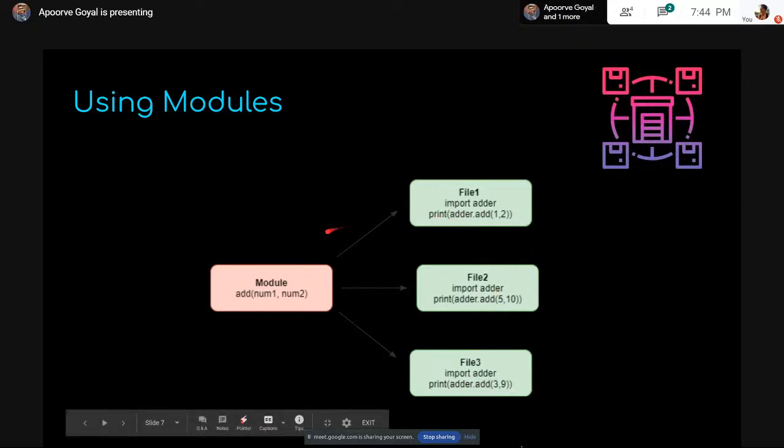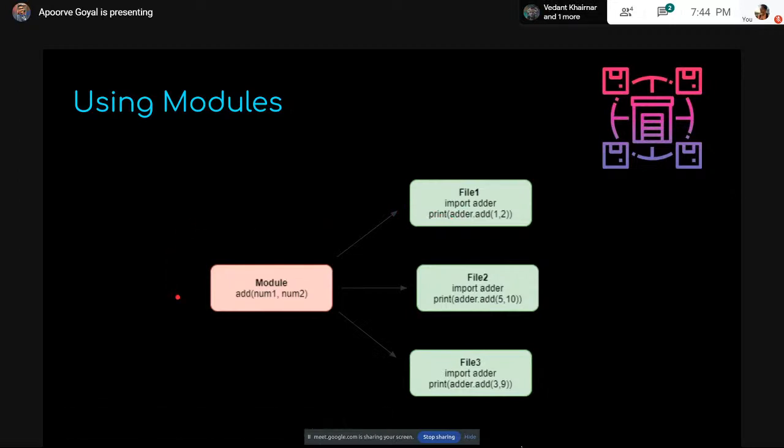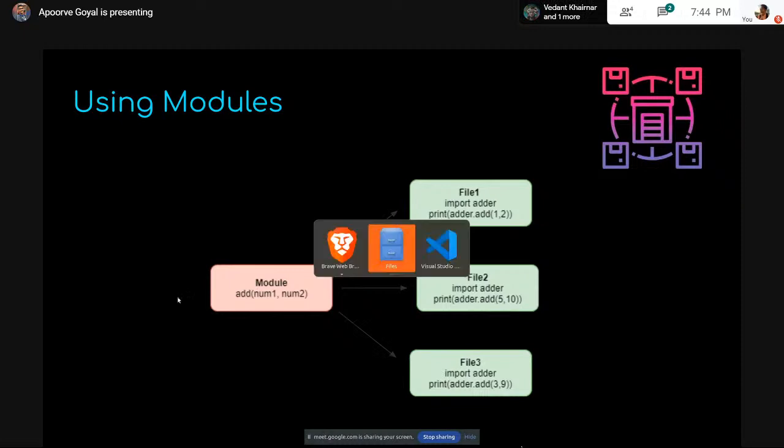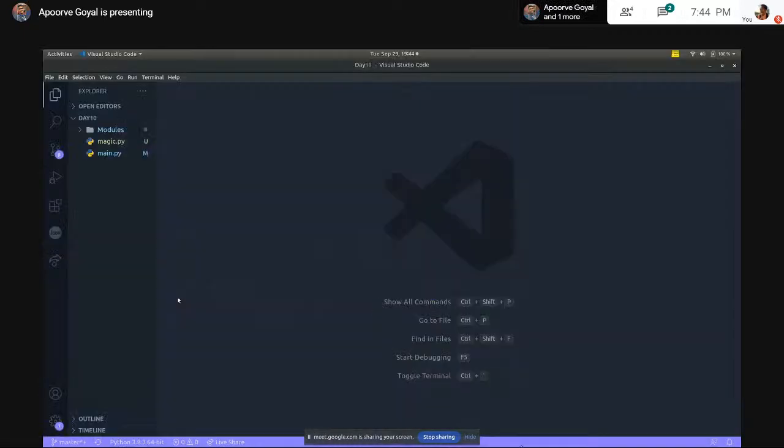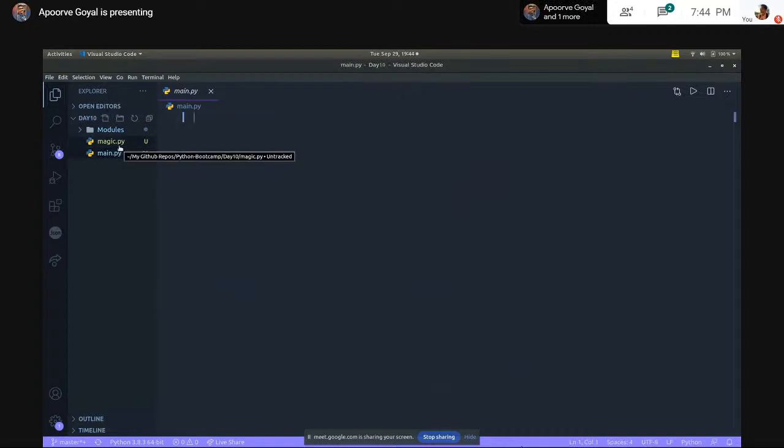But I guess everything, when seen with just images, won't make you understand it properly. So let us see its live demo. I guess most of you have an IDE for that. I use Visual Studio Code. To make things faster and easier, I've already maintained a directory here for you. This is our main.py file, and this is our magic.py file. So why main, why magic? You will come to know.